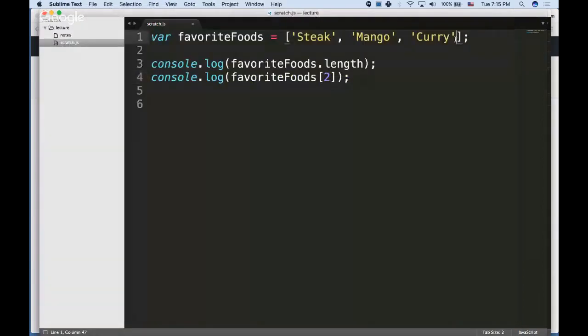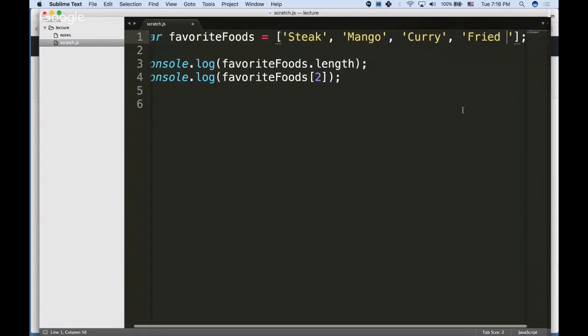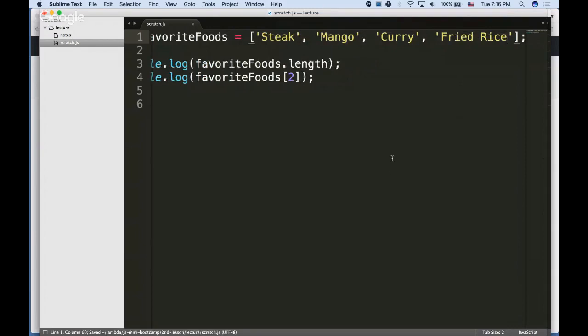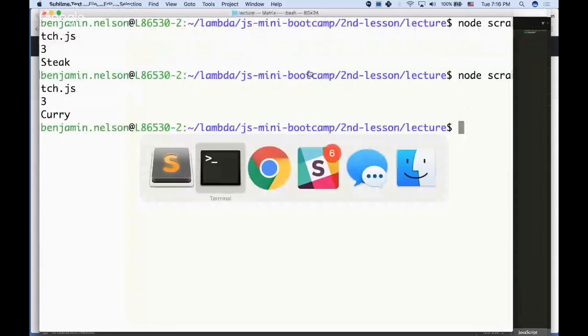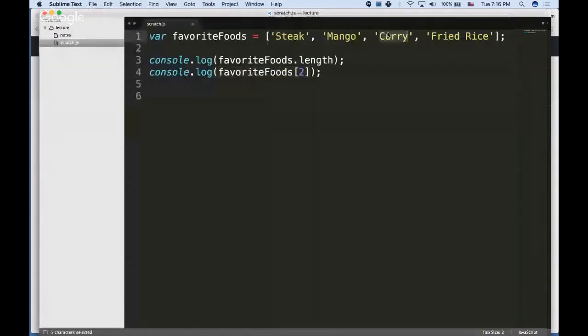Okay, but then let's say that I went to a Chinese restaurant and I really, really love fried rice. And that is now one of my favorite foods. And I'm getting a little wide here, so I'm going to zoom out a little bit. Okay, so now I have 4. So now if I'm wanting to get the last item in the array, I go 2. But as you see, it's still curry because it's accessing it like it's hard-coded in.